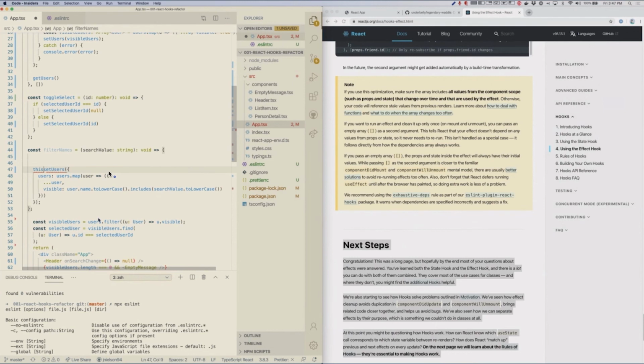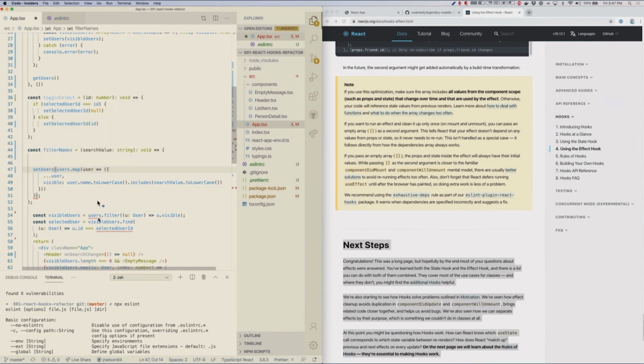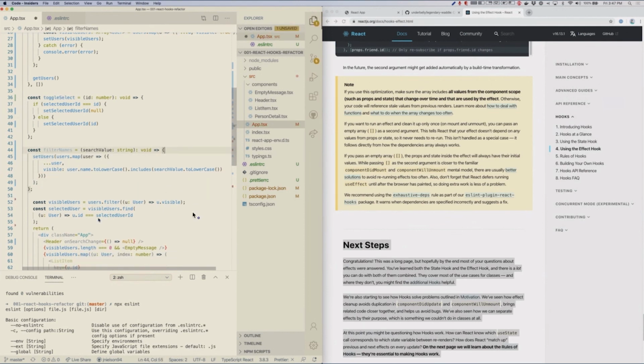We don't need this anymore. Now, so set users. Oh, and again, we have this object. We're not using an object anymore. This is just an array. And voila, we're back.